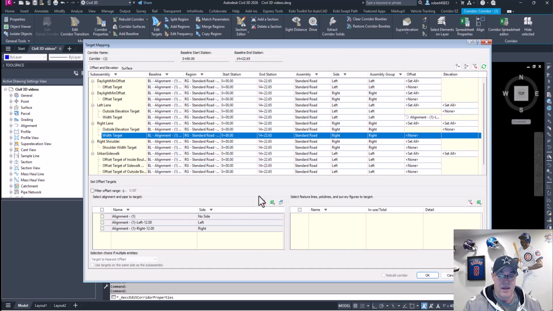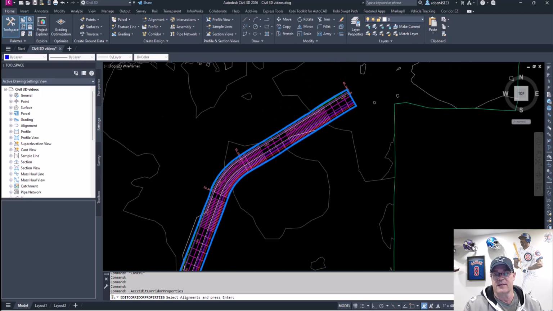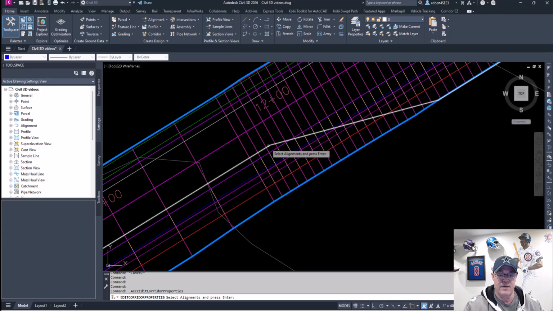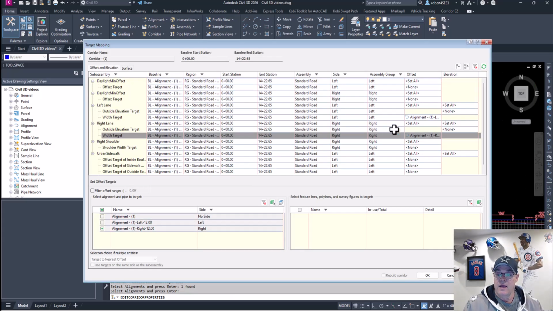And instead of picking it here, I'm going to click on the green icon. And then it's always in the direction of alignment. So my alignment's going in this way. I know this is my right-hand side, so I will pick this alignment as the right. I'm going to press enter. And so now you can see I've set both of those.